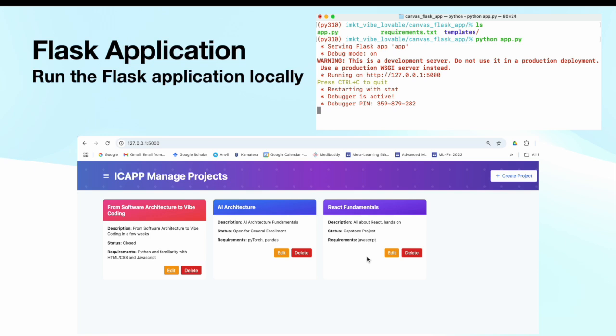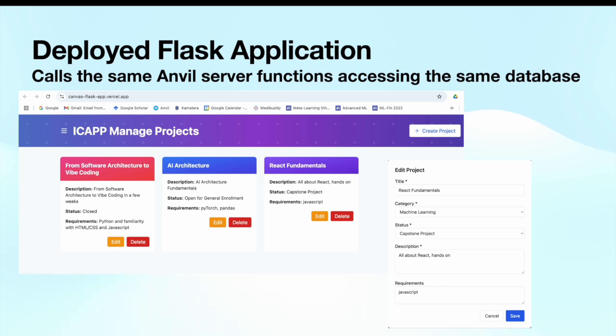But we didn't stop there. Oh? What else did you do? Following local testing, we deployed the Flask application. Deployed it, so it's live on the internet? Yes, this deployed Flask application now calls the exact same Anvil server functions, still using the same shared backend. Accessing the same database. That's fantastic for consistency.